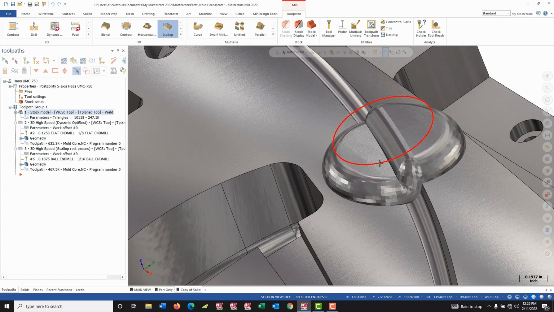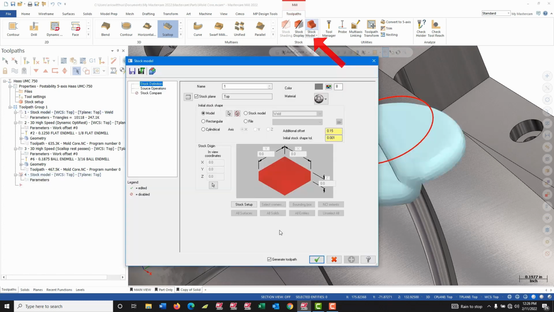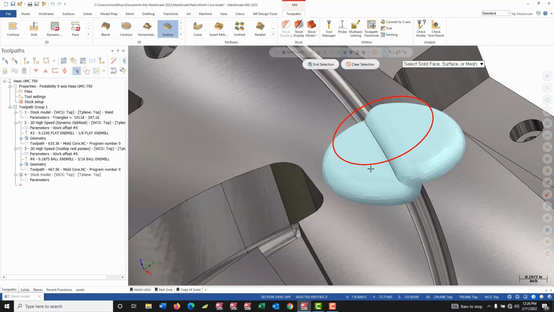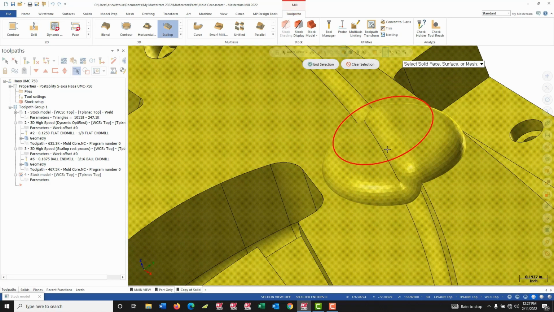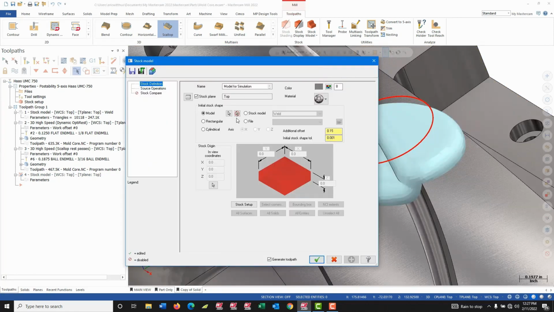Now that I have that created as a mesh, I can create another stock model operation. This one I'm going to name Model for Simulation. Once again, I can hit the white arrow to select geometry, and I'm going to use the Control-A Windows shortcut once again to select everything, including the mesh I just made. I'm going to end selection.